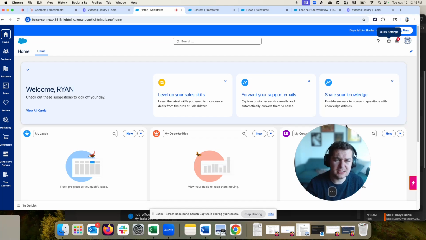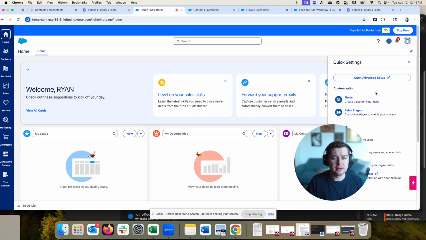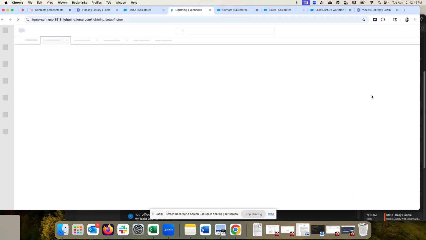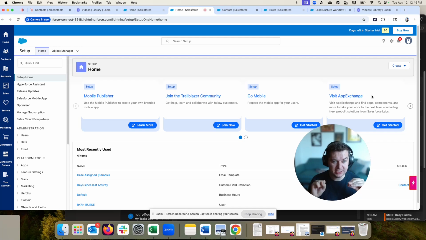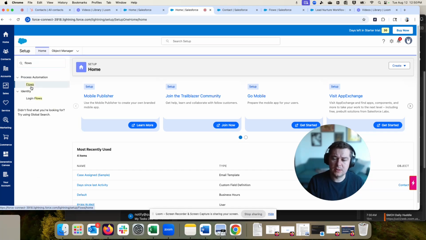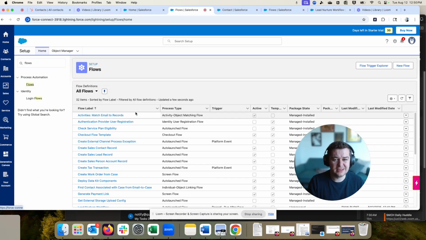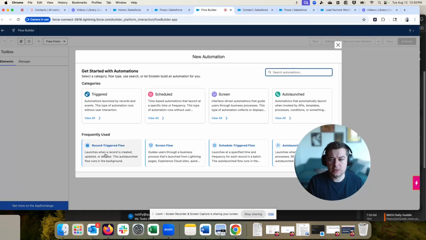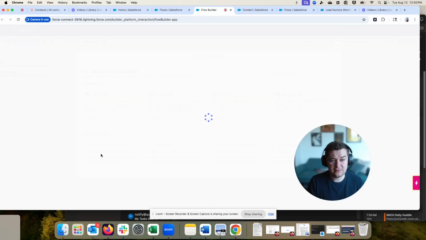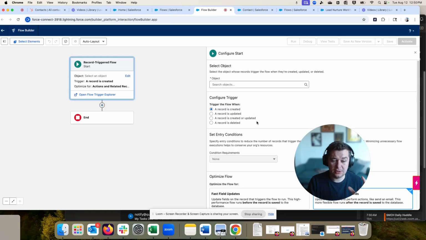So we're going to start off with Salesforce. We're going to go into quick settings, advanced. As I jump between windows, Loom is going to vanish in and out, so just be aware of that. We're going to go to flows. This is where all the automation stuff lives in Salesforce. I'm going to do new trigger. We choose record triggered flow. So we're going to look at conditions around the record.